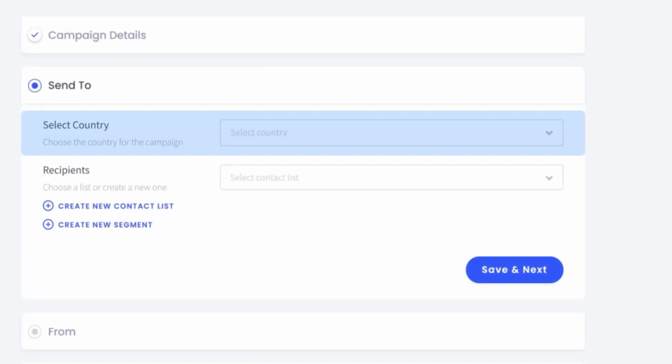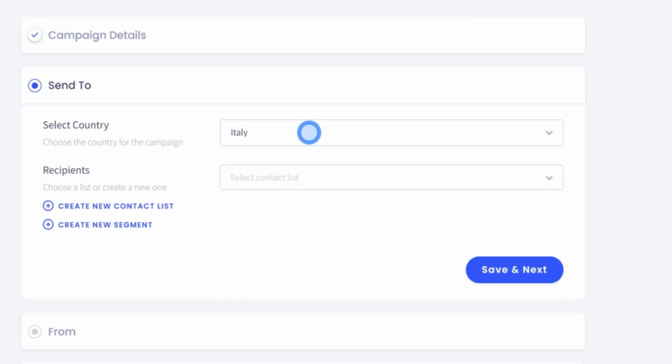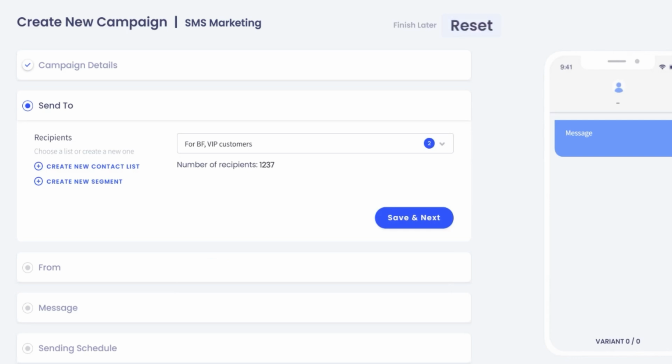For a two-way campaign, you also need to specify the destination country. Please mind that the contacts in the list you add must belong to the country specified. Remember that at any time, you can click Reset and start entering the campaign data again.